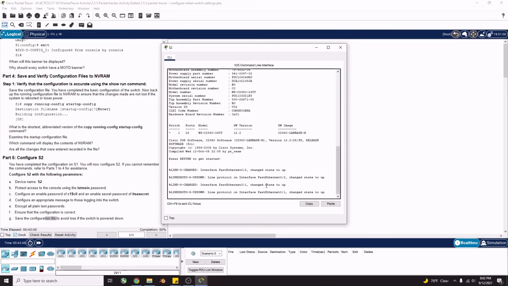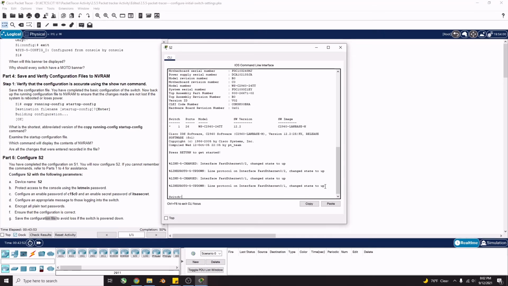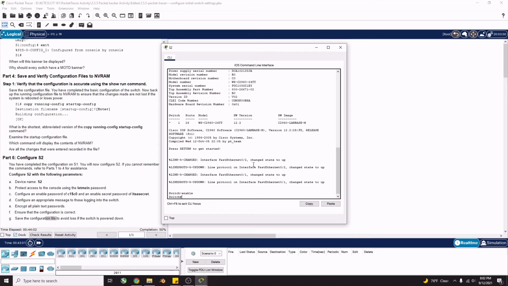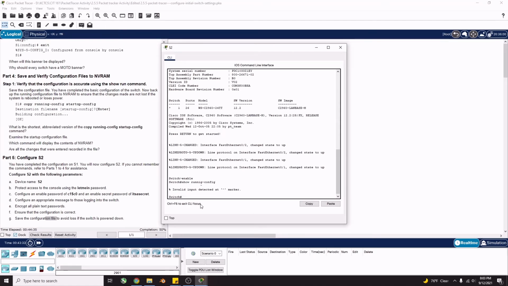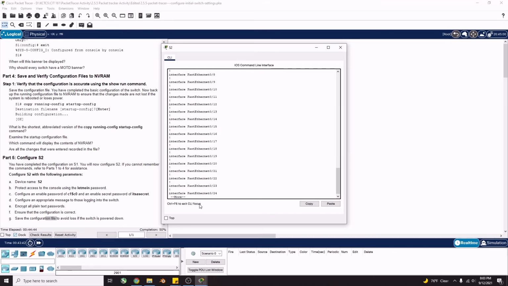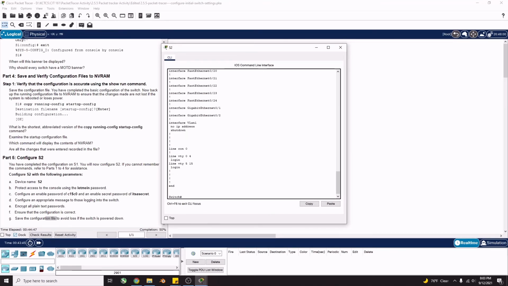Click on switch 2, scroll all the way down, click here, hit enter. Then you're going to type in enable, hit enter. This will bring you to privileged exec mode. We're going to type in show running-config, hit enter. We'll do it one more time. Space, and here you can see all the information.